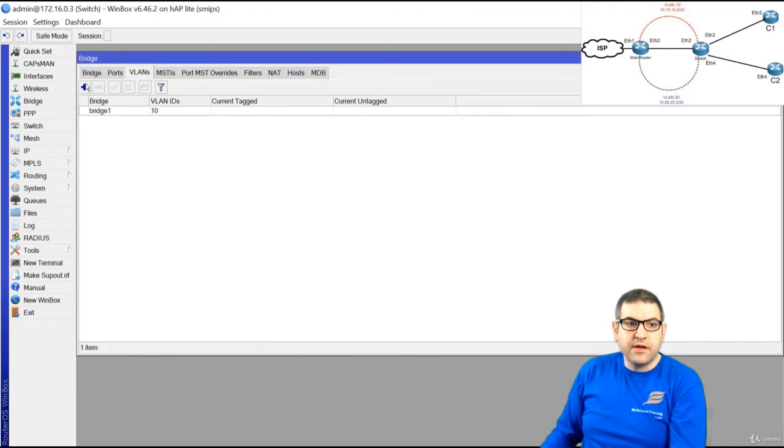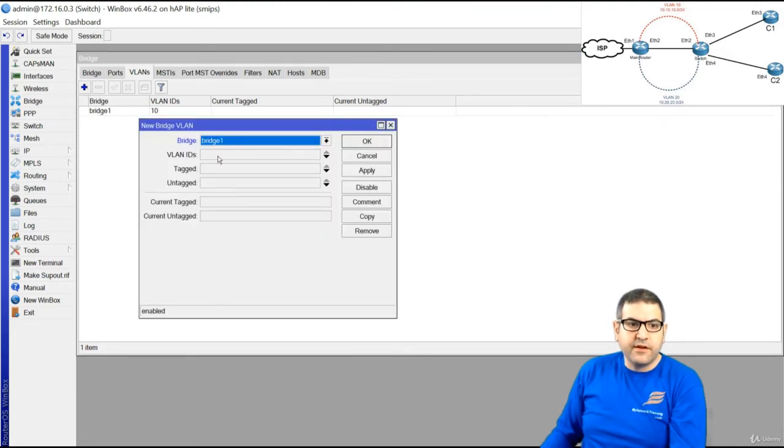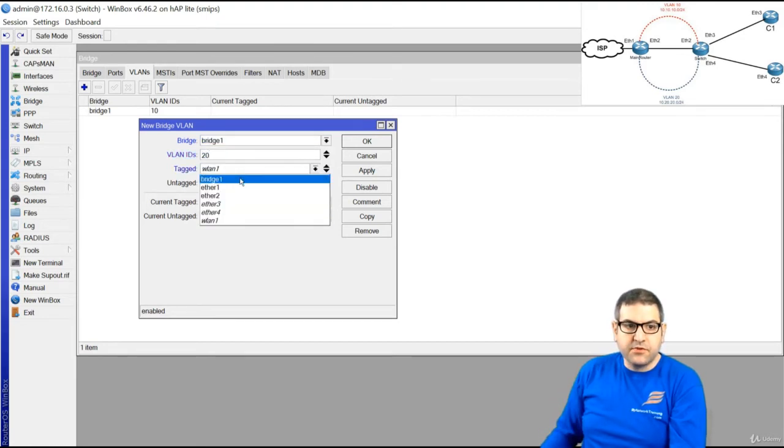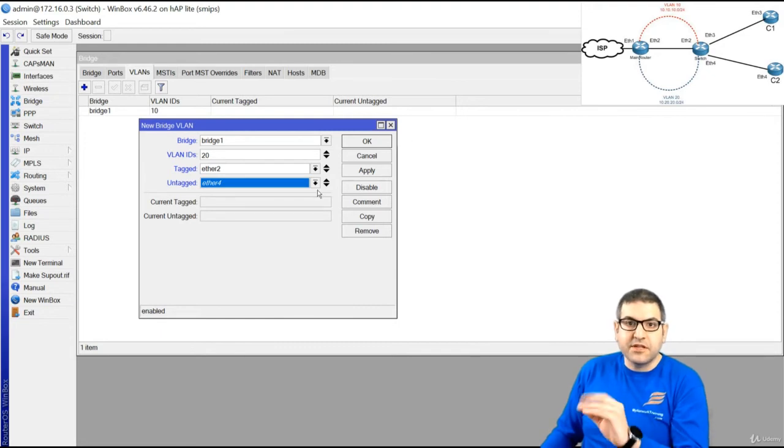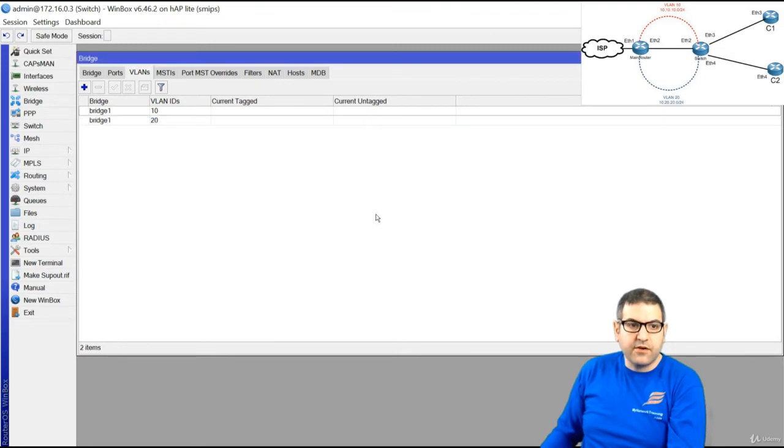Now I will do another one for VLAN 20. On VLAN 20, the tagged is Ethernet 2 because it is the trunk port, and untagged is Ethernet 4 because it is the access port. Untagged means the tag will be removed and then the frame will go to the PC or to the customer, and that's going to happen on Ethernet 4. Then I will say okay.